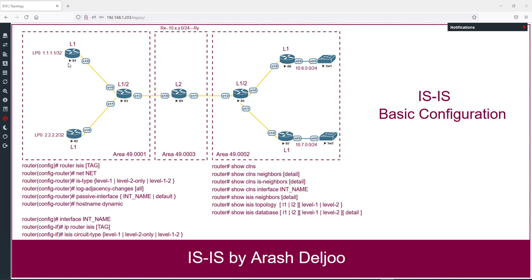Also R2 is such as R1. But R3 has level 1 topology, that is the topology of area 49.0.0.0.1, and also level 2 topology. Don't forget that a level 1, 2 router has only the level 1 topology of its own area, not another area. Look at here. For example, here we have another level 1 topology between R6, R5, and R7, and R3 doesn't have that level 1 topology. R3 only has the level 1 topology of its own area, and after that, R3 also has the level 2 topology.